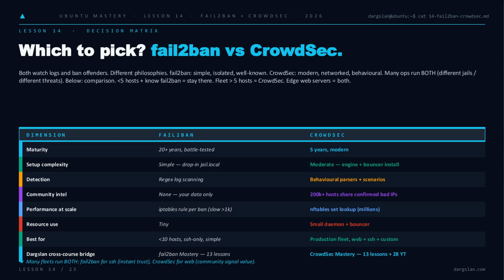So which one do you actually pick? Both watch logs and ban offenders, but the philosophies diverge. Fail2ban is 20+ years of battle-tested simplicity. Drop in a jail.local, regex your logs, done. CrowdSec is the modern take. Behavioral scenarios, community intel from 200,000 hosts, and nftables sets that scale into the millions.